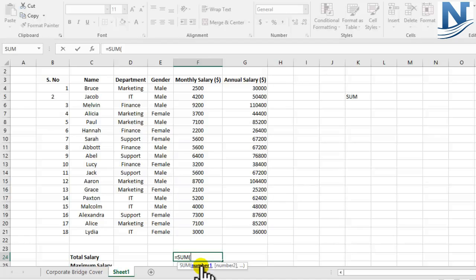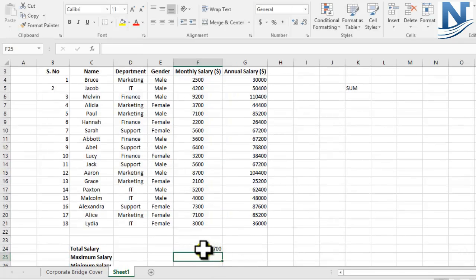Now I have to give the numbers. This is what the function says, that you now give the numbers or the range. Our range was this, from F4 to F21. We have given the range properly. Now I press shift and the number 0, which has the closing bracket sign. I have selected everything. I just need to press enter and I get the answer now. So we have got the answer by typing the formula.